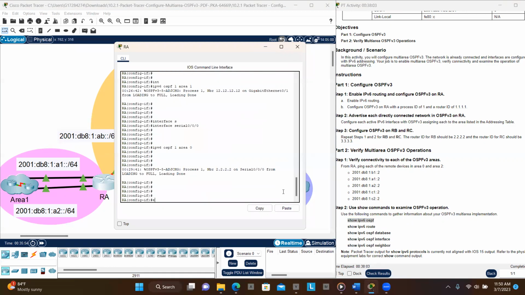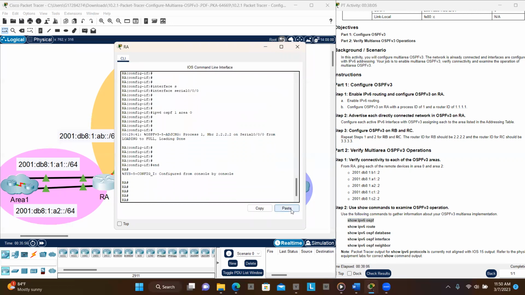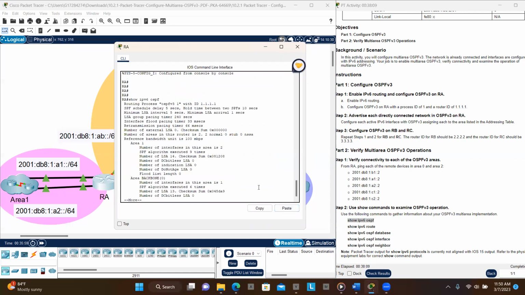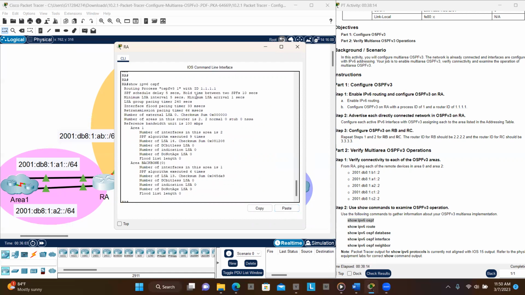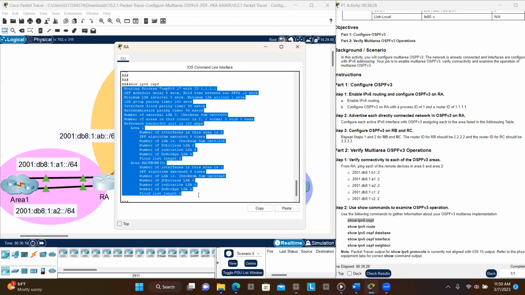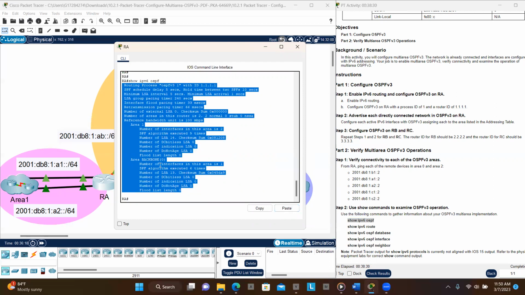Let's end that, paste this and hit enter. This will be more interesting if we do it on router 1. We see the router ID, hold time of 10 seconds, minimum LSA interval is 5 seconds, minimum LSA arrival is 1 second. We get the backbone area, which is 0. The number of neighbors in this area is 1.